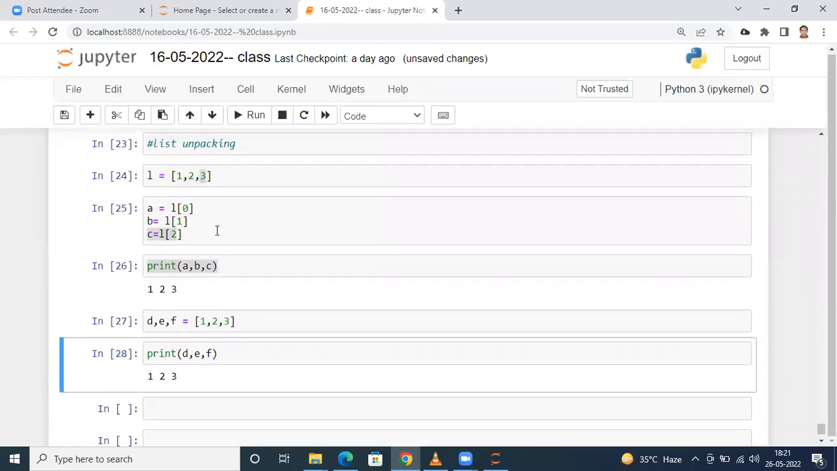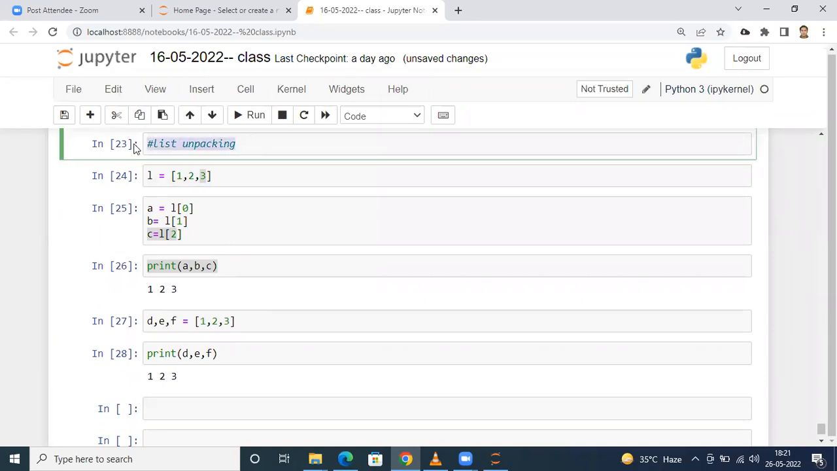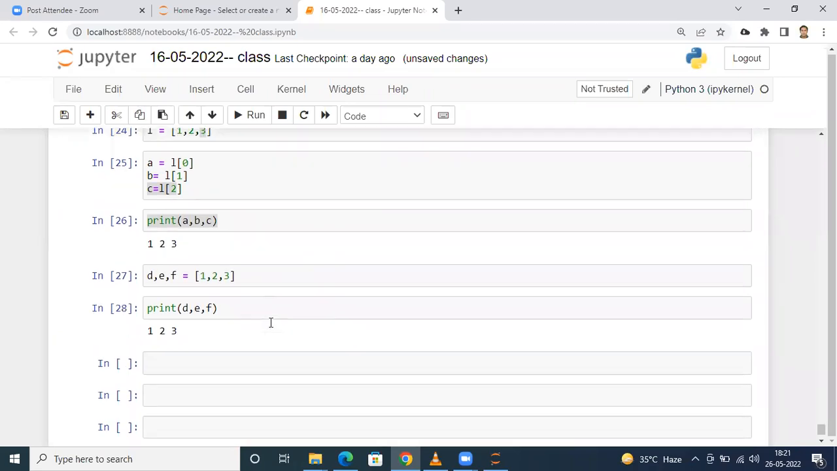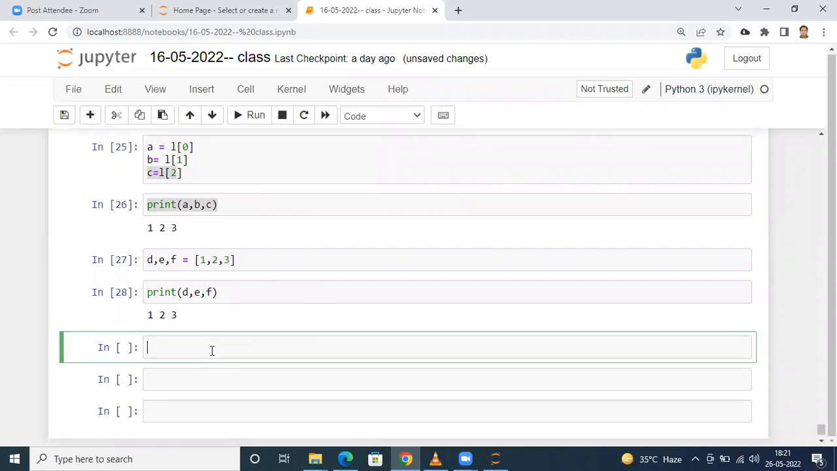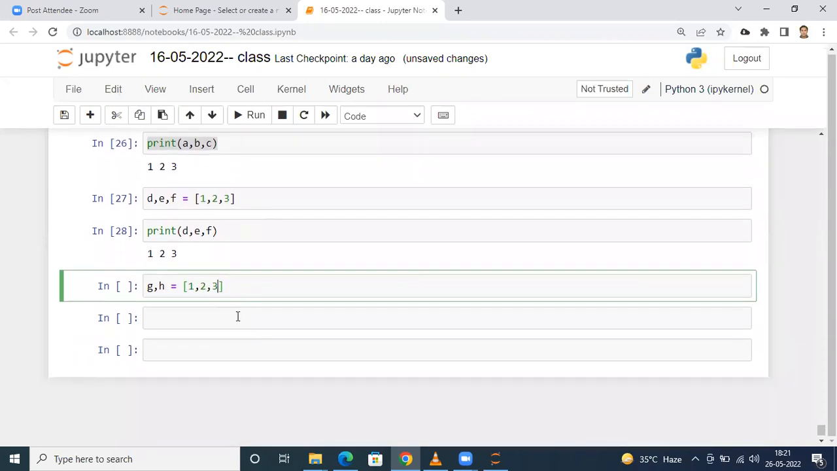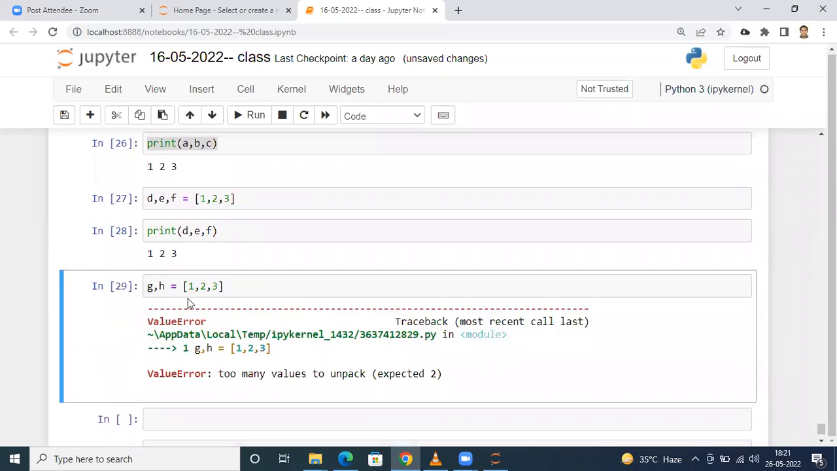This process that you are doing is known as nothing but list unpacking. Don't try to do this: suppose I use G, comma H equals 1, 2, 3. If I execute this, I'll get an error, because how many elements are there? 1, 2, and 3. And how many variables have you passed, everyone? Only 2. These are not matching. That's why the option I'm getting is too many values to unpack, because you have passed limited variables.